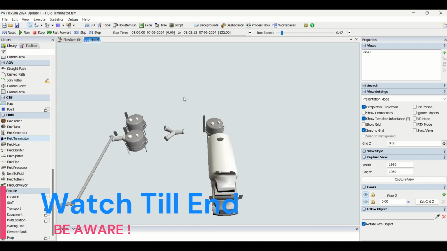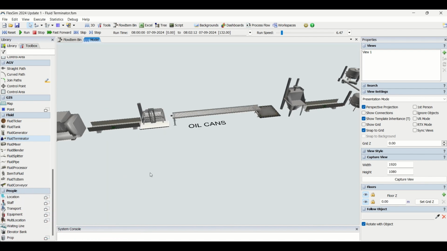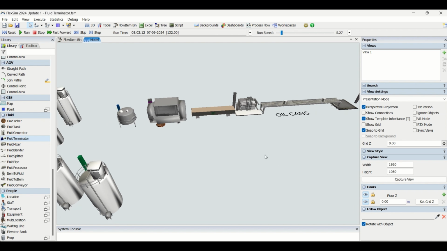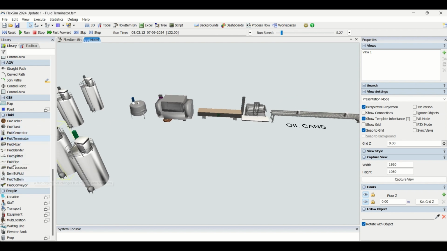And in today's video, we're going to learn about a new fluid object and our last fluid object, that is the fluid terminator. We have already seen all these fluid objects in our videos, which are available in a playlist named Fluid Simulation on our YouTube channel. You can watch those to understand more about fluid objects used in fluid simulation.